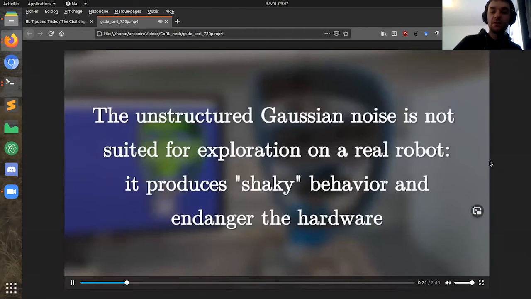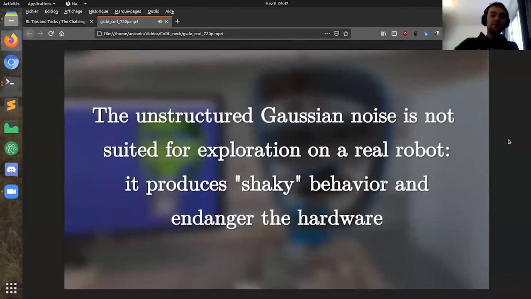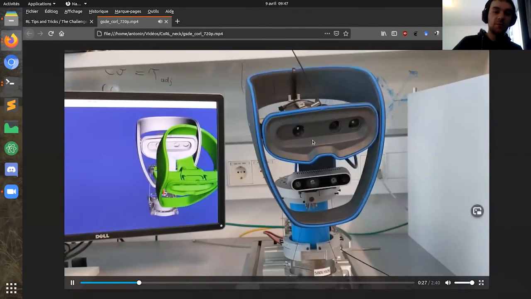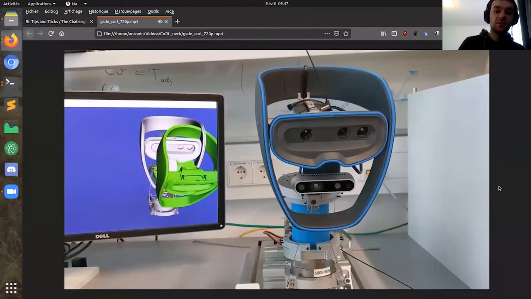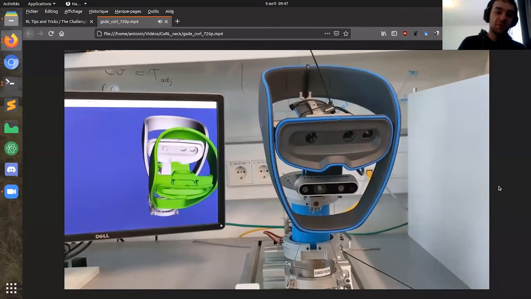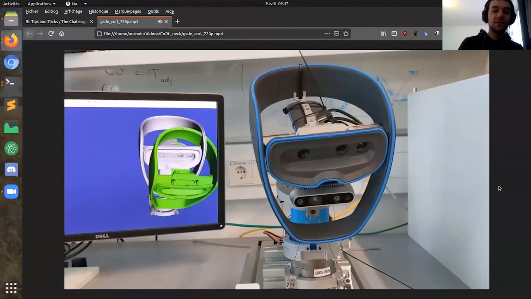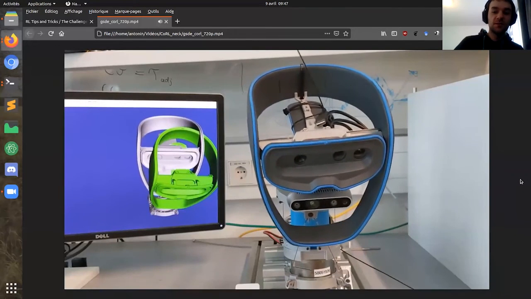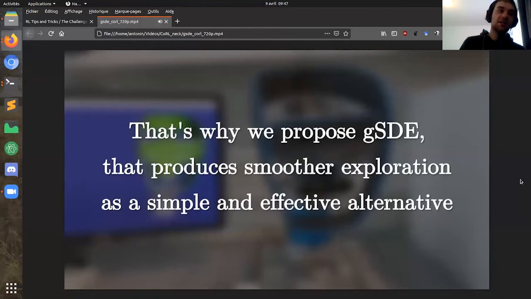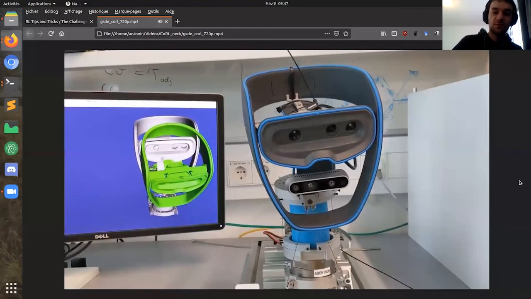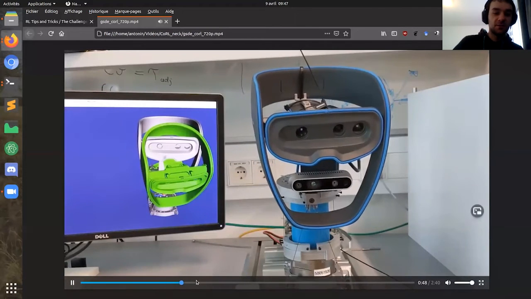So here on the screen, you will see the desired pose and the current pose of the robot. And this is what happened if you send Gaussian noise to the robot. Here the control frequency is not too high, so it's okay, but it's something that you don't want to send to the robot, especially because you will break the tendon, you will break the modules, and I've repaired that robot enough to know that I don't want to break the robot anymore.